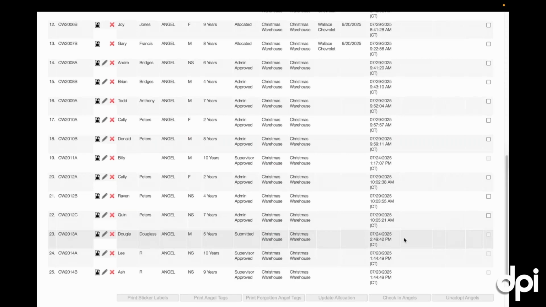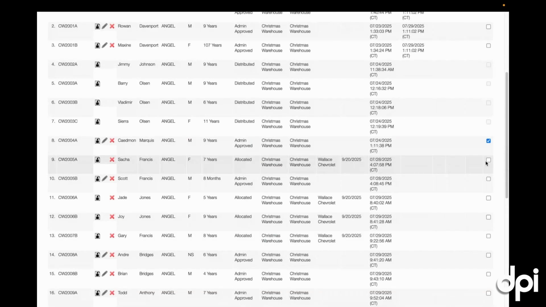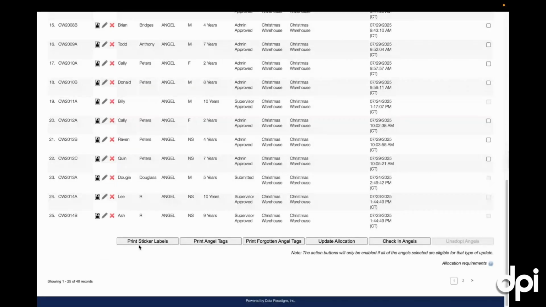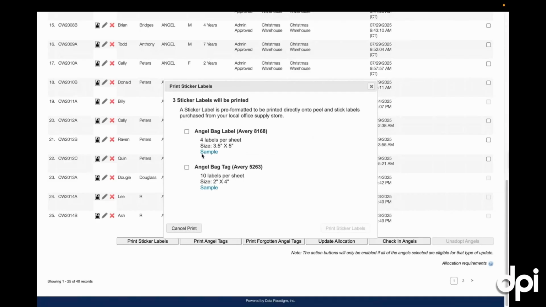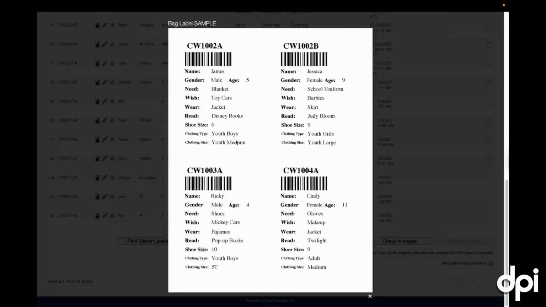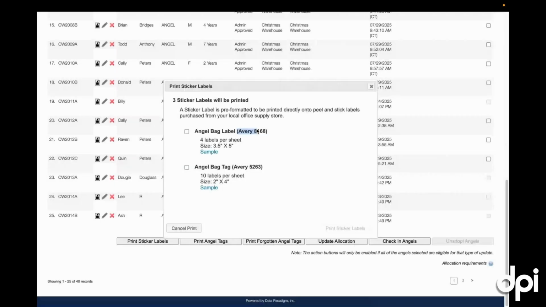Let's grab 3 more. And if I scroll to the bottom, we've added last year the ability to print what we're referring to as sticker labels. We talked about this on Thursday for applicants, but we have that for angels as well. This allows me to print bag labels. This is a label that's designed to print on and be placed on a bag with the barcode, with different wishes and desires that gets placed on there. This is a peel and stick designed to be printed directly onto an Avery style 8168 size sheet.